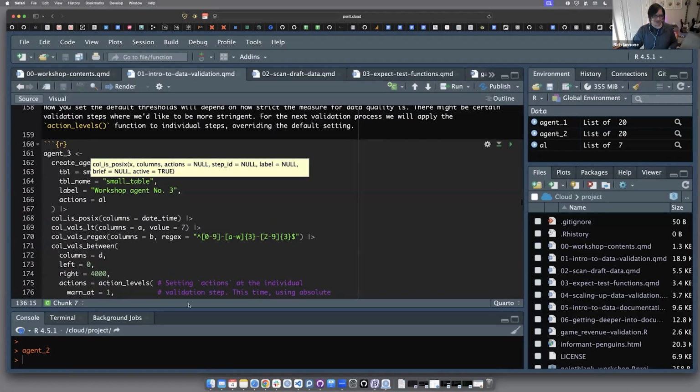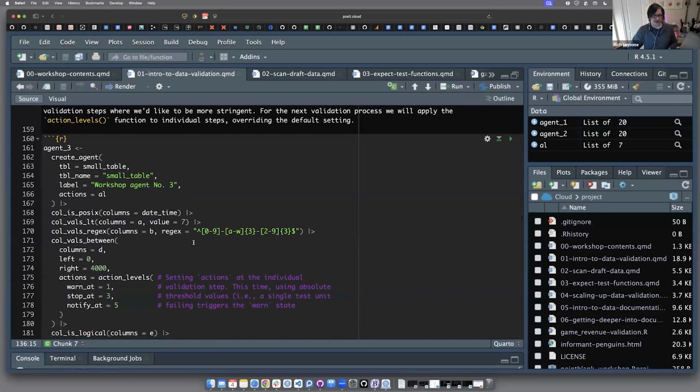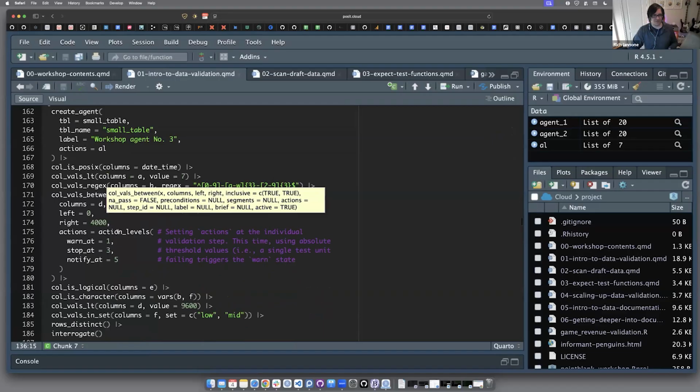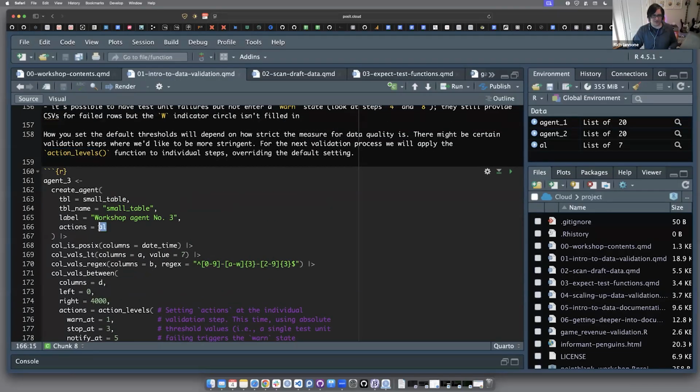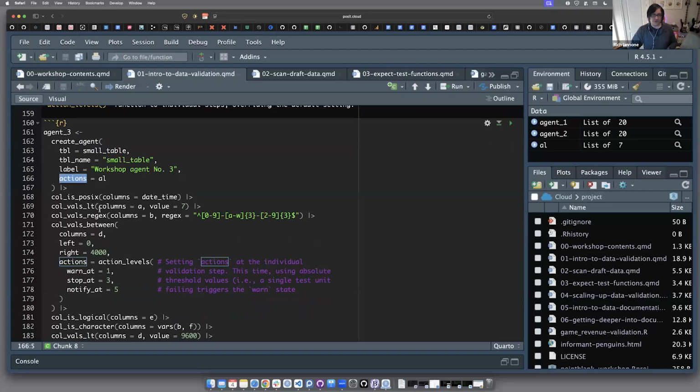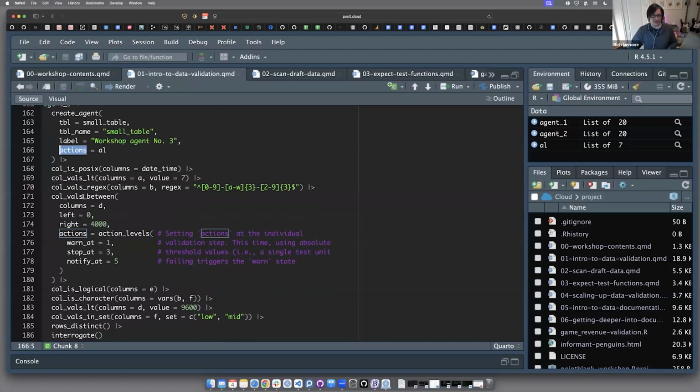So I'm going to make another one now. And I'm going to demonstrate that it's actually pretty versatile what you can do with this action levels function. You can actually set it globally, as we did before. What we did is we take that object, which is made from this function, and pass it into actions. So that sort of set our thresholds for every single step. But if you want to, you can set it for individual steps.